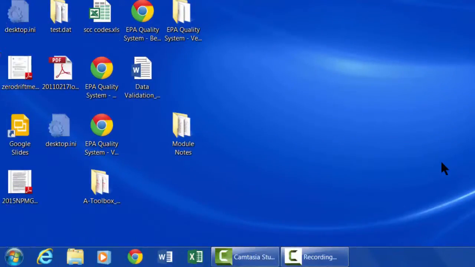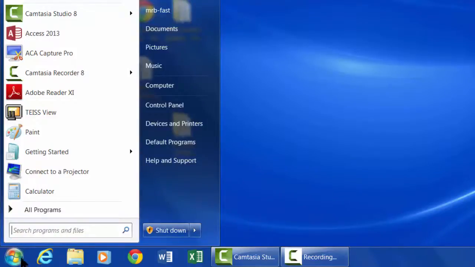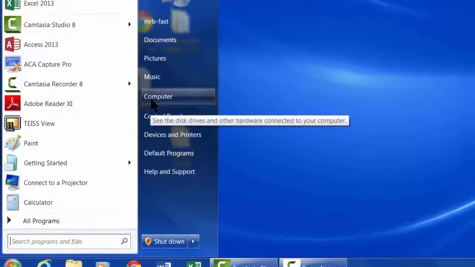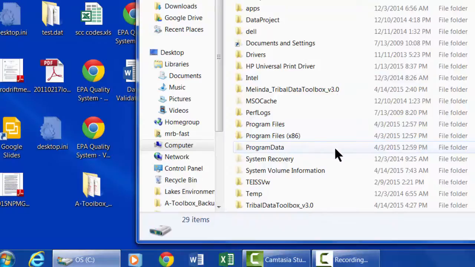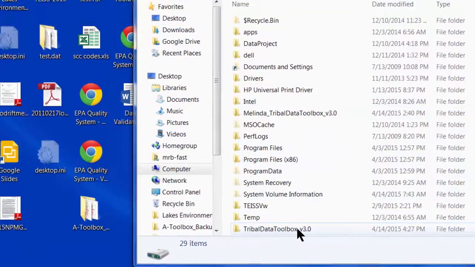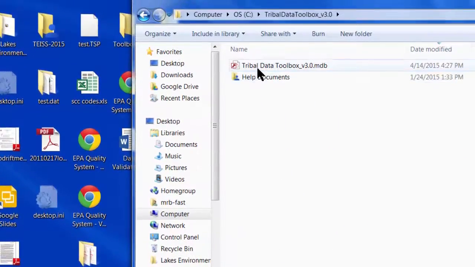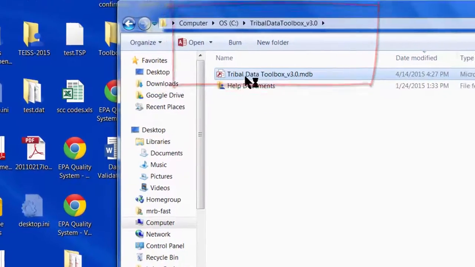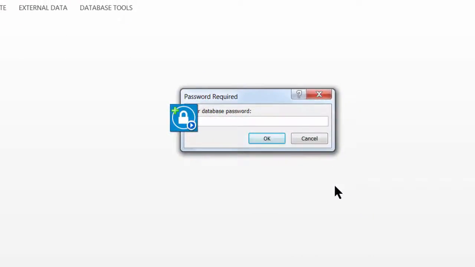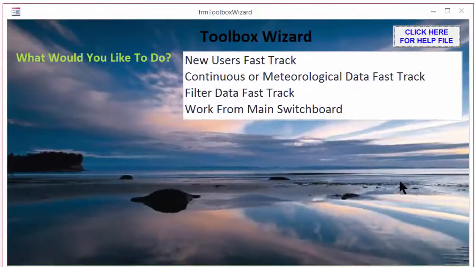So the first thing we're going to do is open up the toolbox, and we do that from the start menu. So we'll go into the start menu here, and then we go into my computer, and then into our C drive, and we find our Tribal Data Toolbox 3.0 folder, and we double click on the Tribal Data Toolbox MDB file. And then we need to enter our database password, and here is the opening screen of the toolbox.